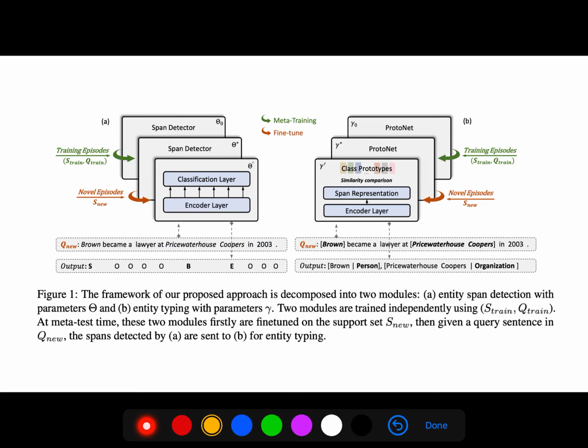So this is the framework of the proposed approach. First, it is decomposed into two modules. The first is entity span detection, where we detect the span. And then entity typing, with parameters gamma. The two models are trained. There are many ways to train these models, but they are trained independently.